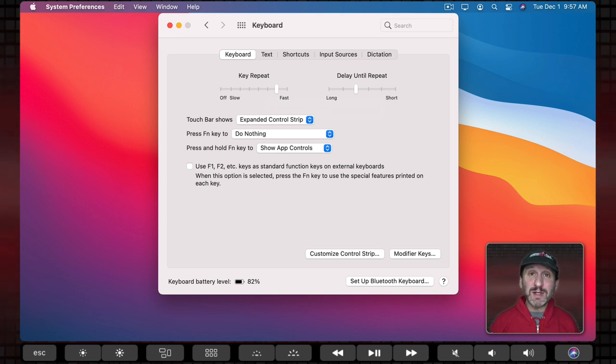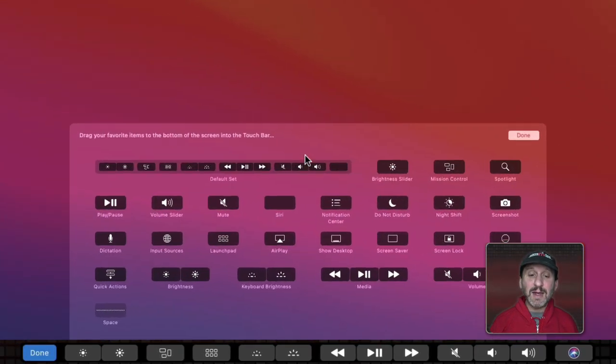But you may not actually use these very often. For instance, I don't adjust the brightness of the keyboard or the screen that often, and I don't use the music playback controls here. But there are a lot of other things that you can put here. You can completely customize it. So I'm going to go to Customize Control Strip, and now I can drag a whole different set of things there. First, let's get rid of some things.